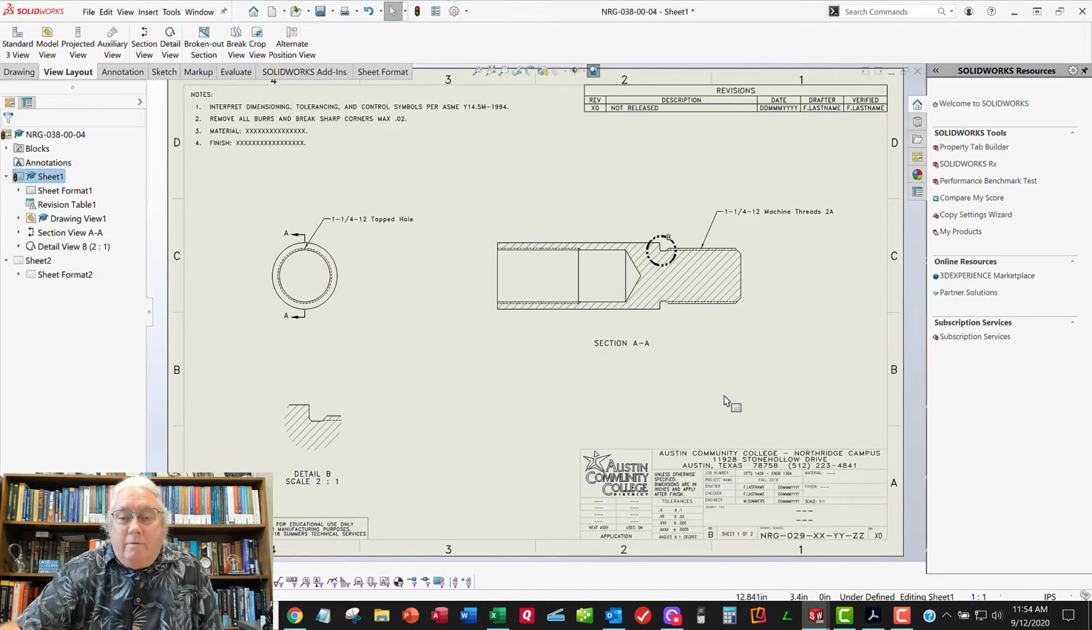So now I think I've got all the views I want. Maybe I want an ISO view, so maybe I need to drag this view over here and put me a nice ISO view up here, and I can do that later. You can do that on your own. So now I'm going to start annotating my views.